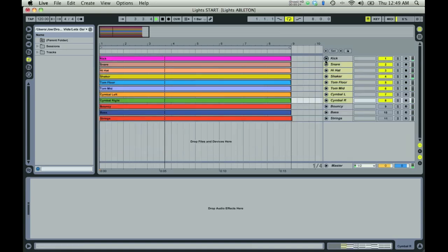Included in the download are all these audio files, as well as the original MIDI from Reason. So you can either just bring these audio files in the way I did here, or you can bring the MIDI file in, get a closer look at the way the rhythms are, and then rebuild the drums using your own samples. It's up to you.